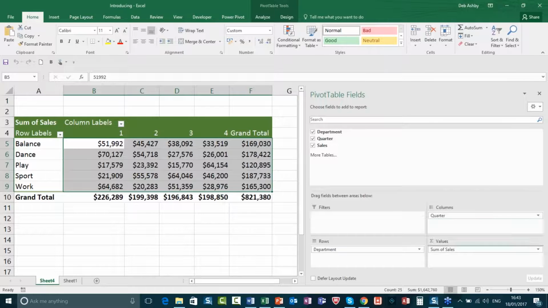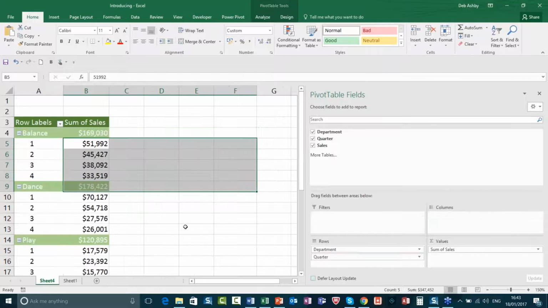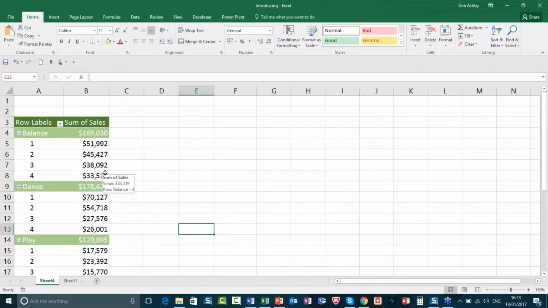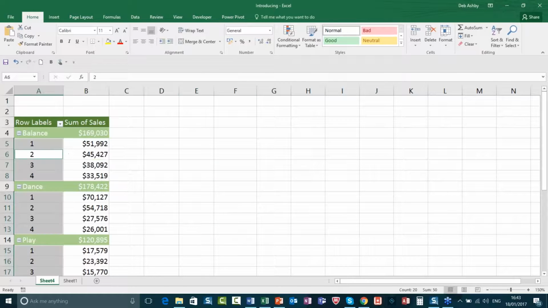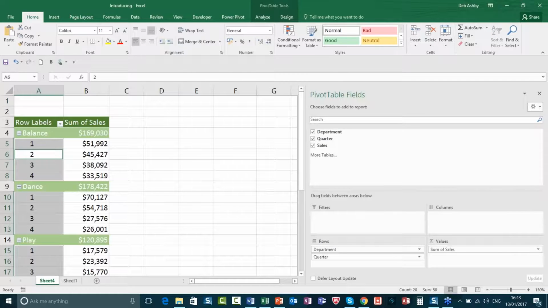Wonderful, thank you, James. All right, let's start out by taking a look at how a pivot table should look. So this is a pivot table that's already been done, just to give you an idea of what we're aiming for. All right, so this is a pivot table.